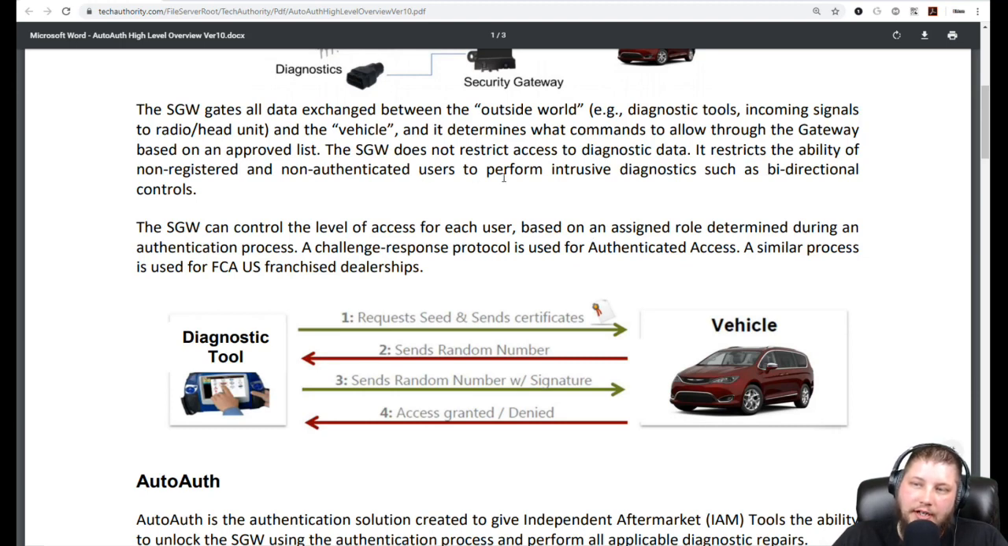The SGW does not restrict access to diagnostic data. It restricts the ability of a non-registered, non-authenticated user to perform intrusive diagnostics such as bidirectional controls. The SGW can control the level of access for each user based on an assigned role determined in an authentication process, using challenge response protocols. A similar process is used for FCA franchise dealerships. I like how it says a similar process, because they don't have to go through the same hoops as us.